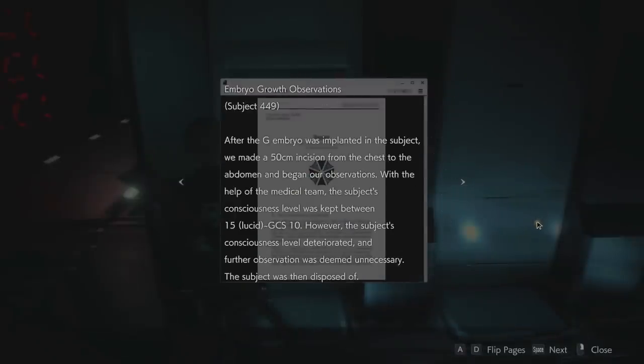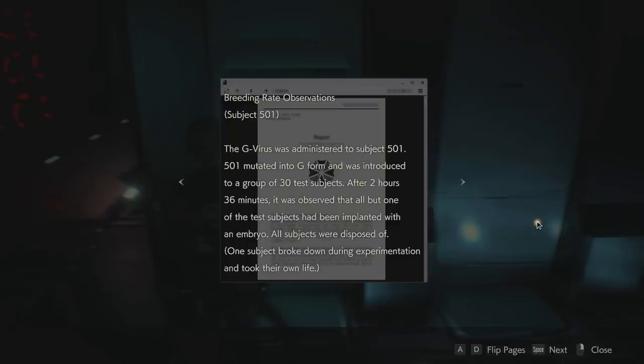Research diary. Embryo growth observations. After the G embryo was implanted in the subject, we made a 50 centimeter incision from the chest to the abdomen and began our observations. With the help of the medical team, the subject's consciousness level was kept between 15, lucid, and GCS 10. However, the subject's consciousness level deteriorated and further observation was deemed unnecessary. The subject was then disposed of.